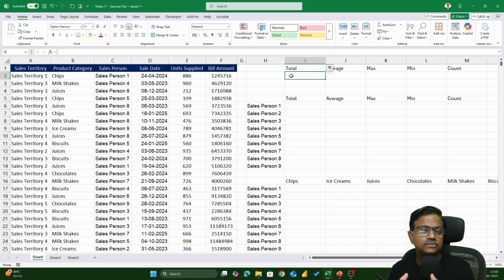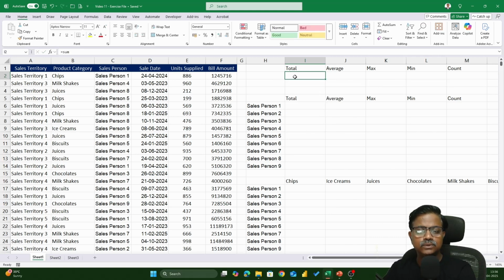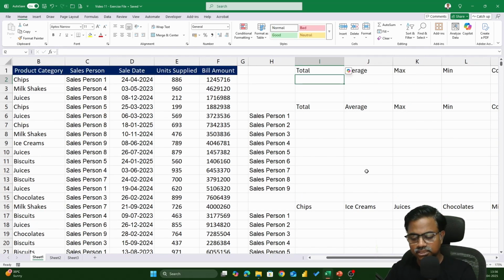So let's find out the formulas which will give you the overall picture, and then let's talk about the formula which will give you a category wise picture. Then we will talk about the formulas which can deal with 2 perspective summarizations also, 2 or 3 perspectives also. So let's talk about overall summarization here. I want to find out the total of the bill amount. The formula which will help me to achieve it is equal to sum. Let me zoom it so it can help you.